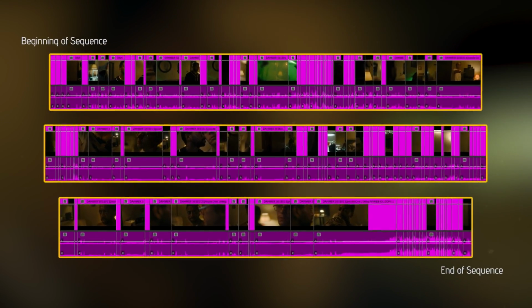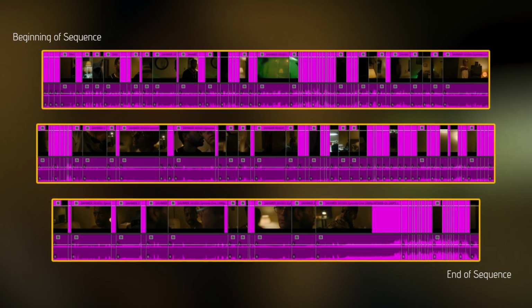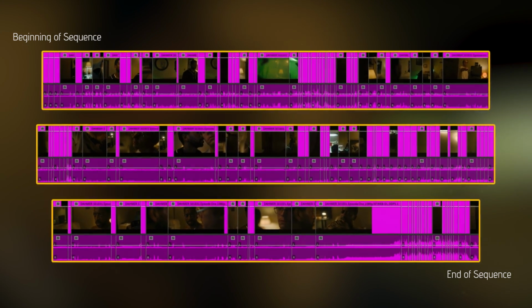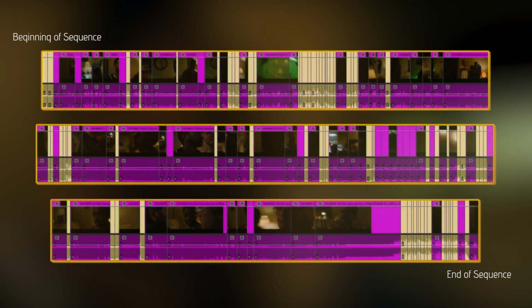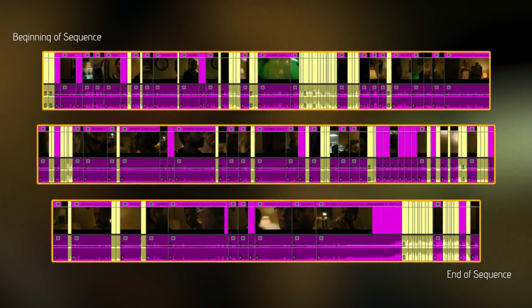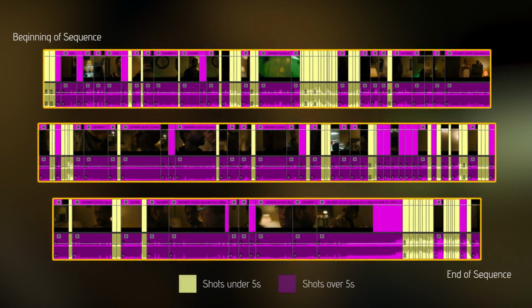Here's the entire 19-minute sequence inside Jeff's apartment. Notice anything? If I change the colour of every shot under 5 seconds, look what happens. We start to see these clusters, so let's take a closer look at them.